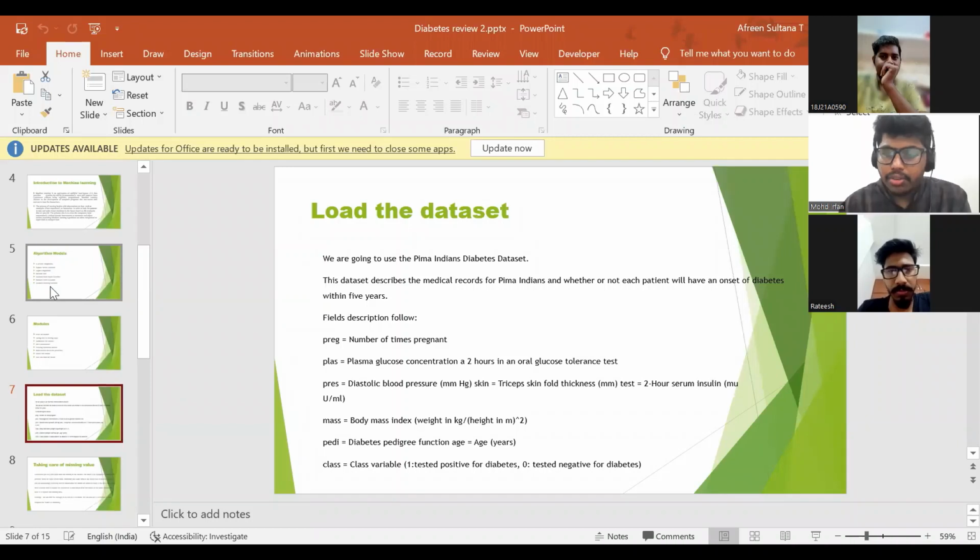Load the dataset. We are going to use the Indian diabetes dataset. The dataset describes the Indian medical records of the patients, with onset of diabetes within 5 years. The attributes used in this dataset are pregnant, plasma, pressure, mass, pedigree, and class.